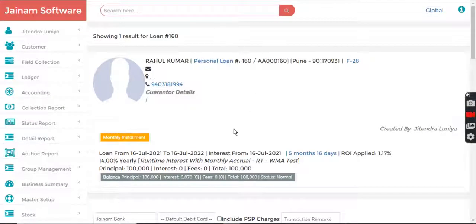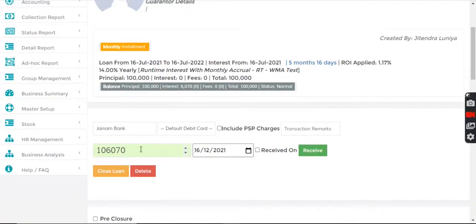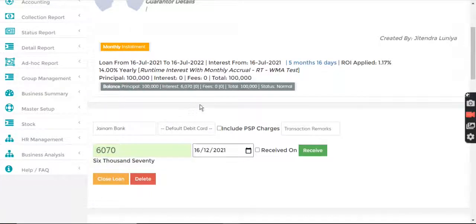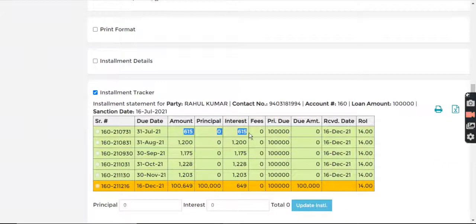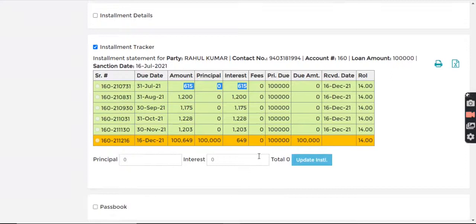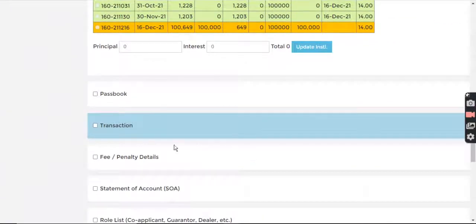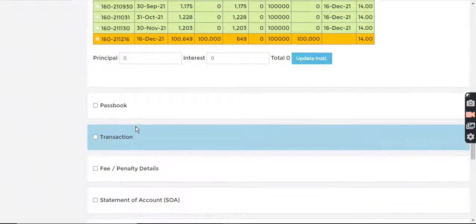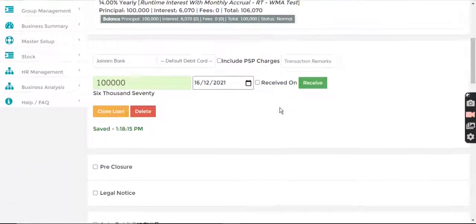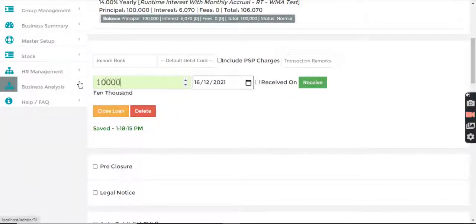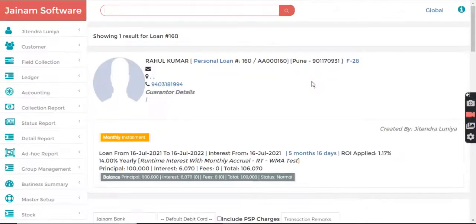Now let's try to receive some amount. Borrower, so 6075 is the interest accrued till date and received this much interest. If I see the installment tracker, all this interest received. Now let's say borrower is going to pay principal component 10,000 paid. I just click receive.